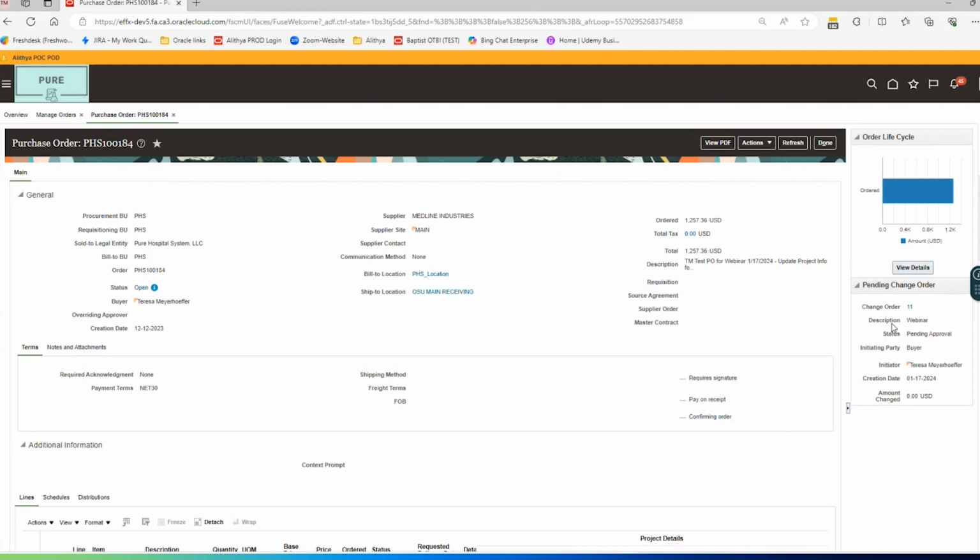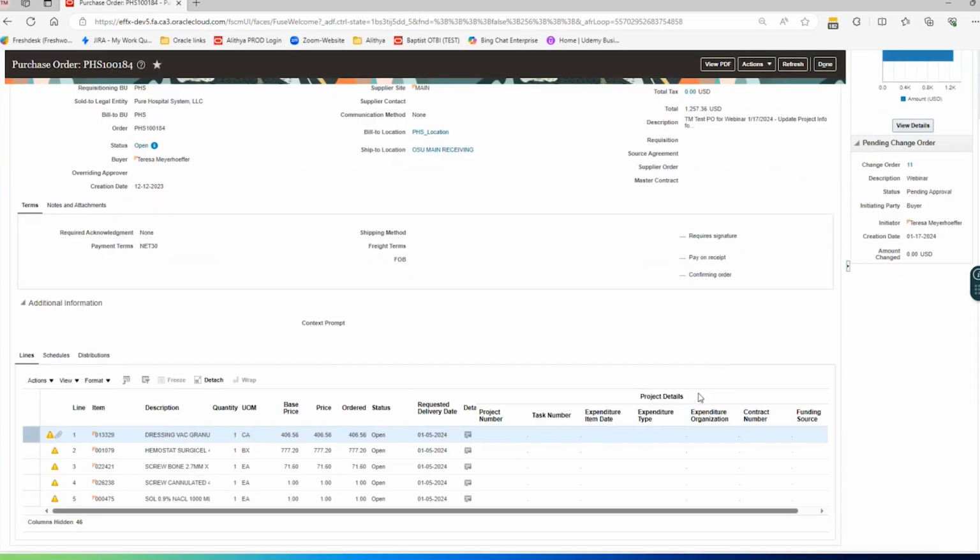Now our change order is pending approval. This particular environment, we have the approval rules set up to auto approve. So we could give this a few minutes and we would see that it would go ahead and auto approve, and we would see our project information down here.